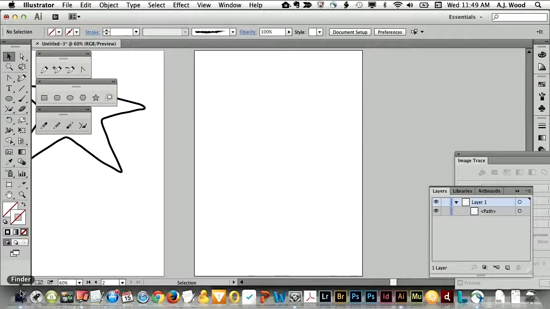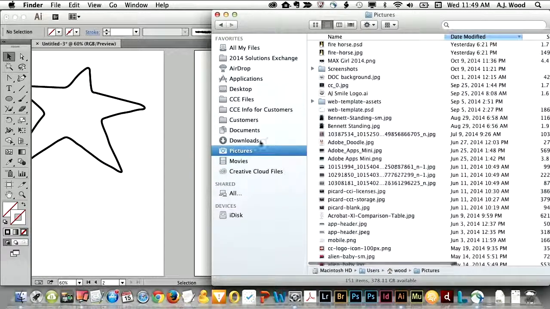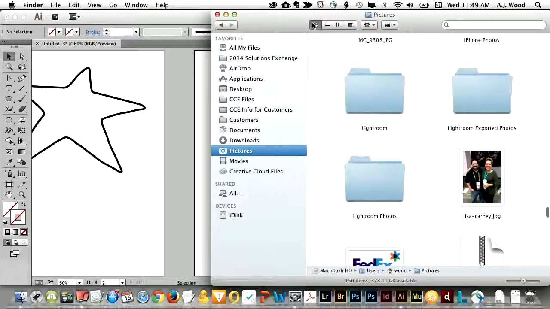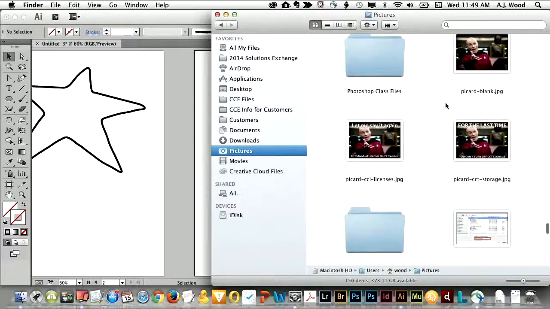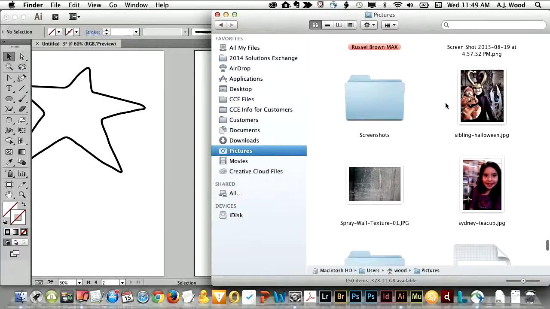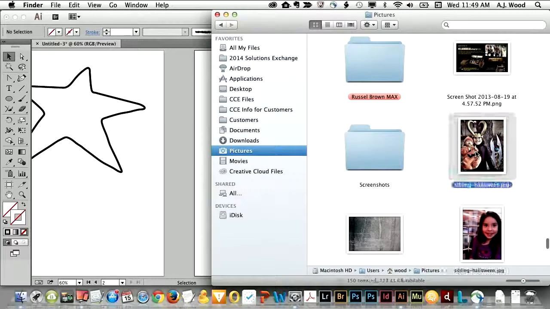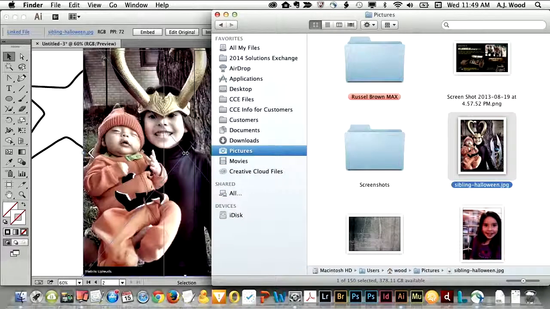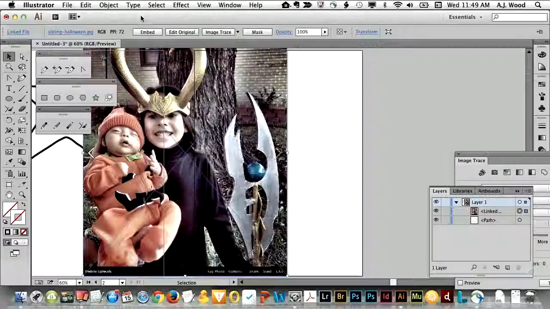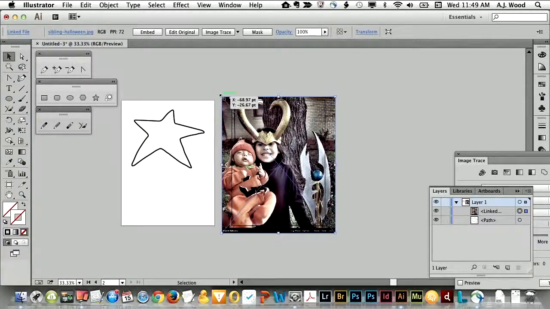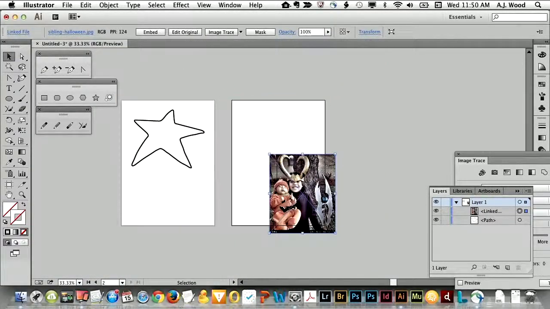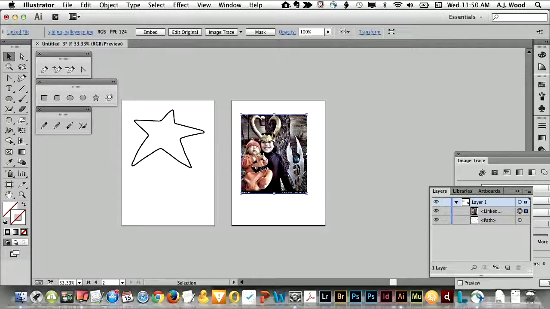Let's go back out to the Finder. Let me go, and I'll try and find something that doesn't have too many colors in it. Actually, you know what? I'll grab this because it's got some solid colors. It also has skin tones. So, same thing. I'm going to drag this over and drop it. There's the image. This time, I'll actually scale the image down. Hold the shift key. I wish to scale this to make it fit the canvas.